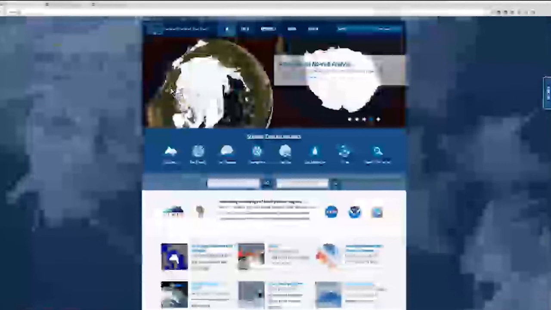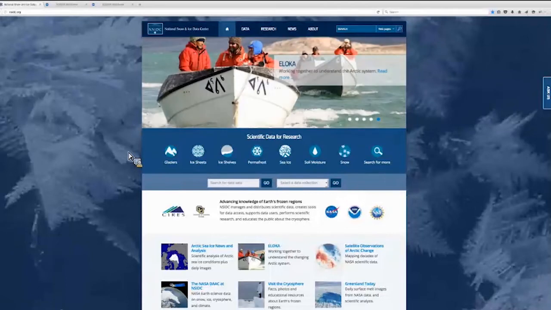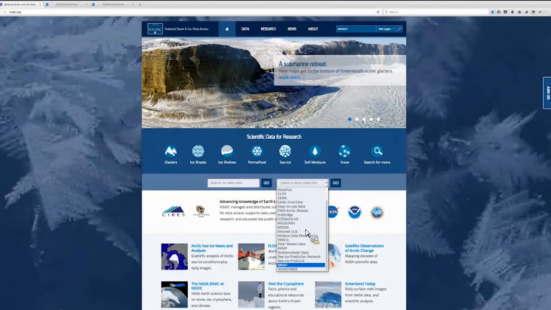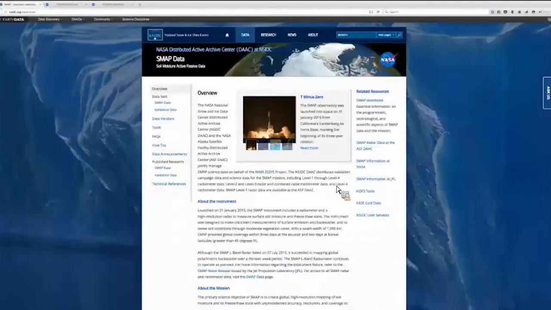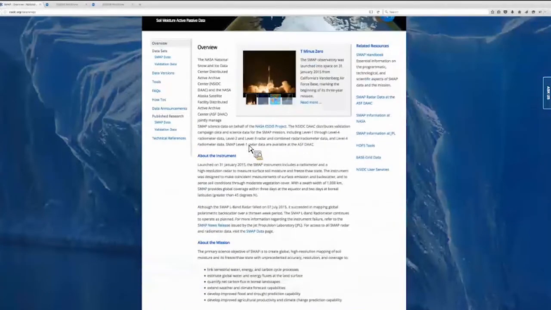Okay, first off, I'll start out at the National Snow and Ice Data Center, NSIDC. I'll introduce you to searching for and accessing SMAP data and where you can go to find more information about the collection as a whole. From the Select a Data Collection box here, I'm going to scroll down to the SMAP content and click Go. This takes me to the team pages where I can find information about this collection. There's a bunch of text here and a number of sidebars.